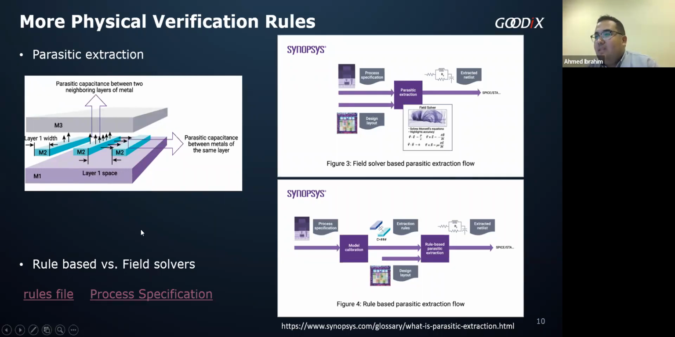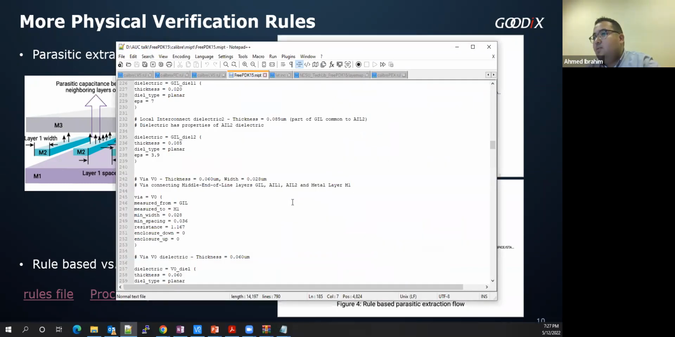So parasitic extraction tools have two main paradigms. So we have rule-based and we have field solvers. Okay. What's the approach of each one? The first one we will talk about is the field solver. It just needs the layout and the process specification. What is the process specification? It's a file with a different format from one EDA tool to another, but it's somehow standard. Let's open it. It's just a listing of the physical properties of each layer.